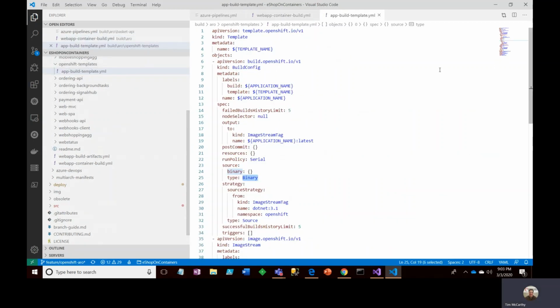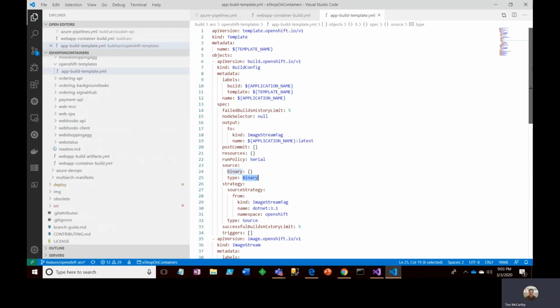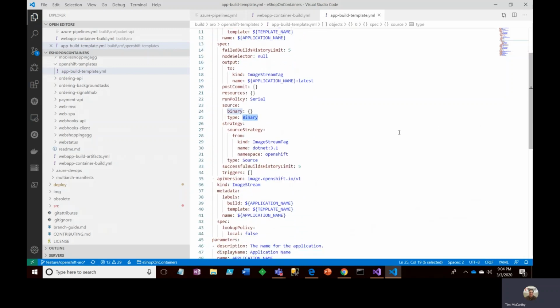The app build template builds out a build config object and an image stream object. So the build config says what kind of build we're going to do. And so we're doing what's called S2I, source to image, and we're going to use the binary. And then what we're doing for the strategy is it's an image stream tag.